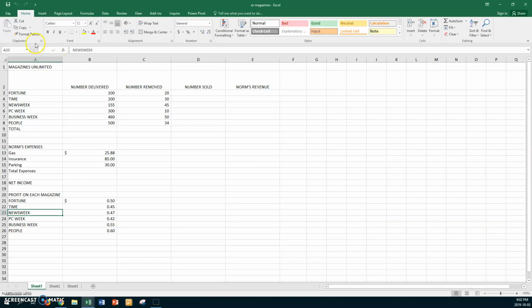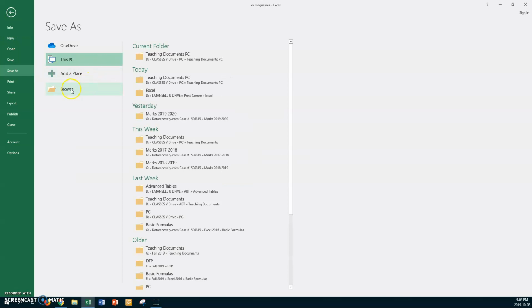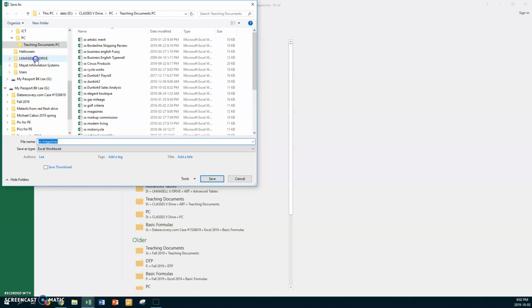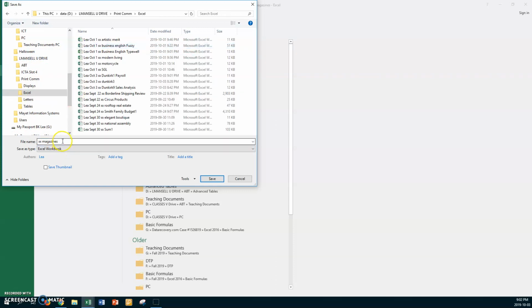Alright, let's save it. So we will go to File and Save As, and we'll go to Browse, go to your name, and go to your Print Com folder, go to Excel, and click in your file name box, press Home, and I want you to type in your first name and the current date for you, and save it.